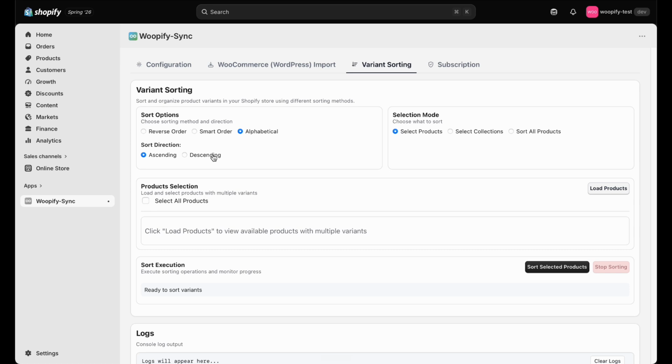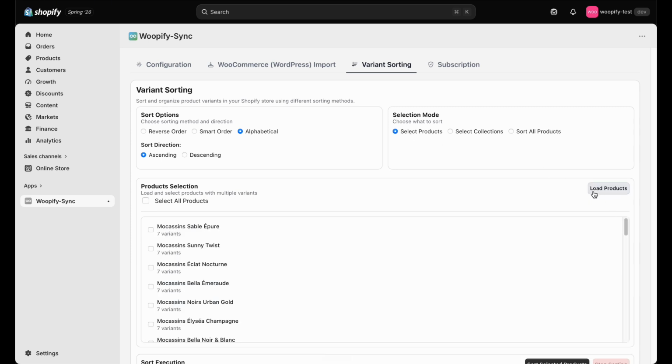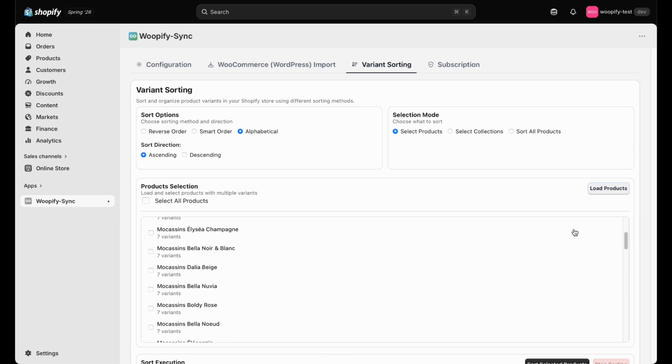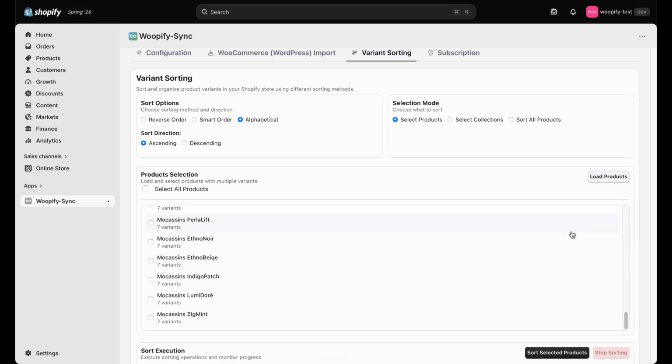For the selection mode, you can choose either by product or by category, or simply sort everything in your library. If you choose Select Products and click Load Products, the app will detect all products that have a variant and list them so you can choose the products you want to sort. You can select one or multiple products.